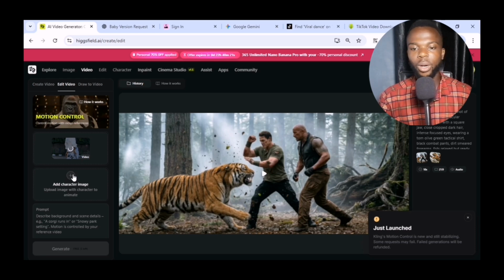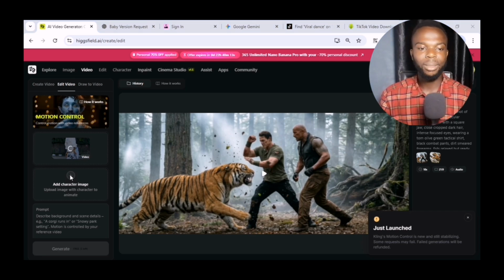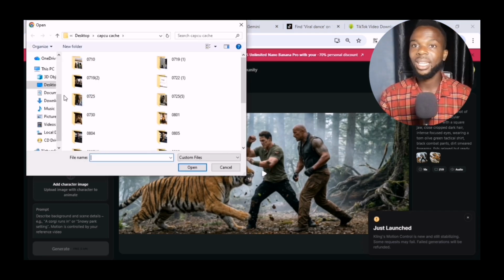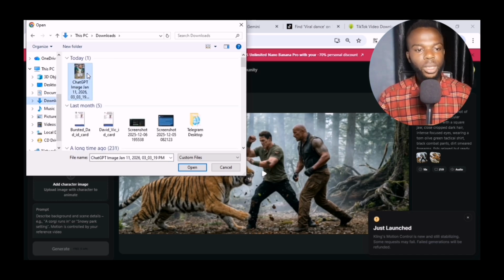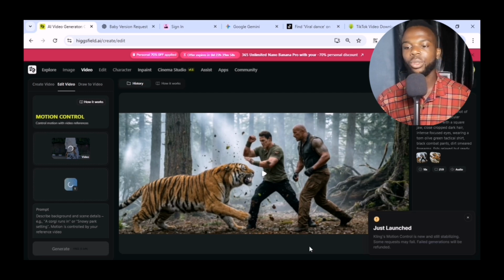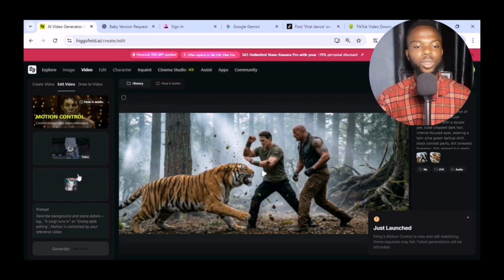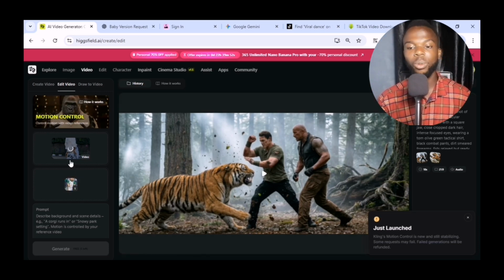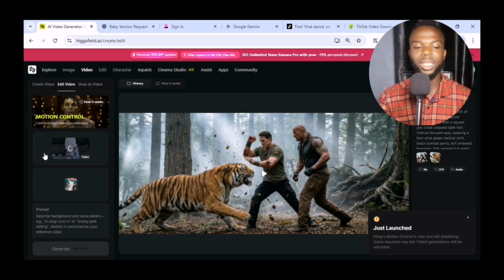As you are waiting for that to upload successfully, let's add the character image, that is the image generated by ChatGPT. Let's come over and select the image so that we can make use of it. I'll come over to my downloads and pick the picture, which is this image. I'll upload the two. Immediately after uploading the two, I'm just going to wait for them to upload successfully. After uploading successfully, you can hit generate.